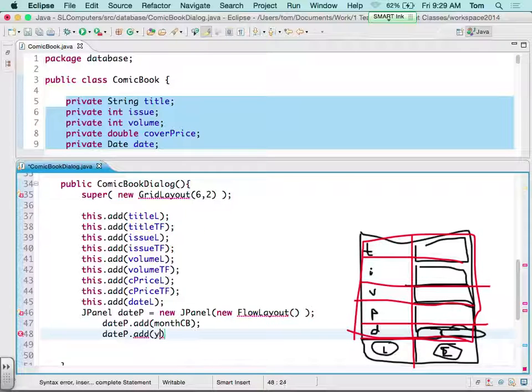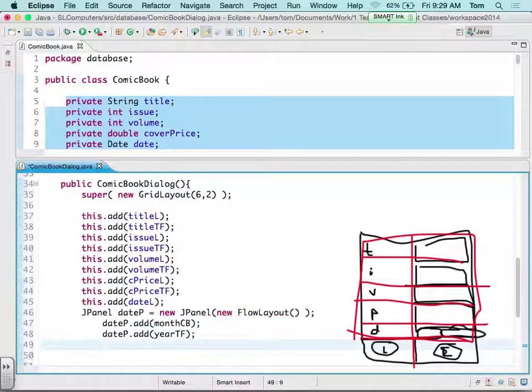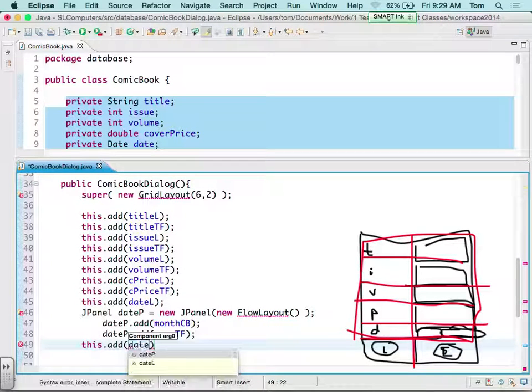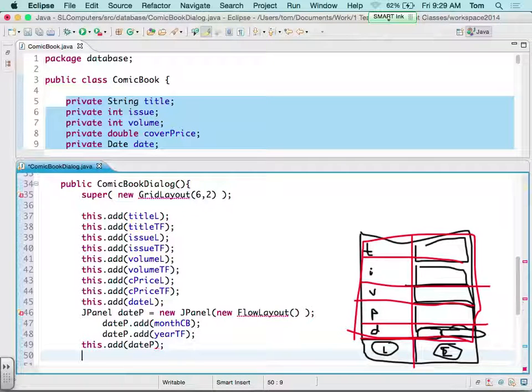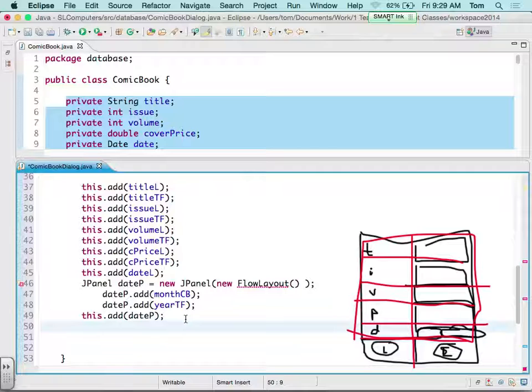And then I'm going to add the year text field. Those are the only two things that I want inside of that panel. So now I'm going to take this dialog and add that panel to it. Okay, and then I got to add the two buttons.